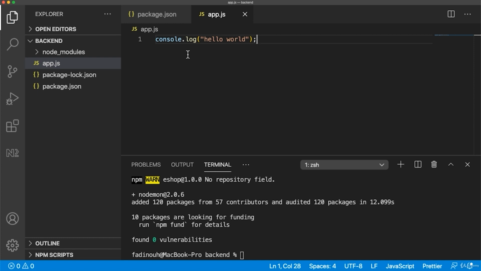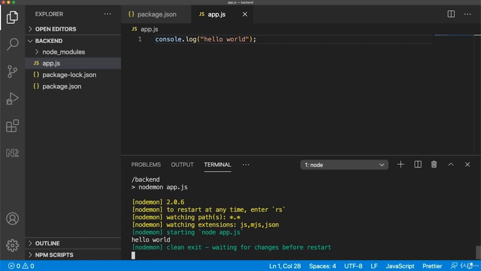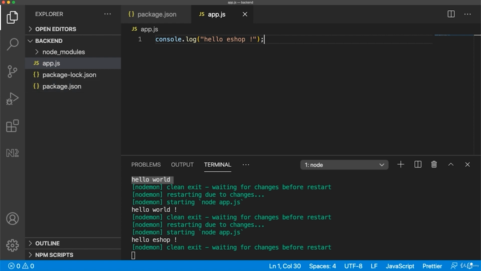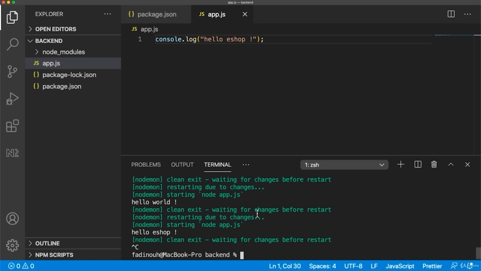Let's try it now. Let's save app.js and then write npm start. And after I start the application, I will see hello world. And the application is still running, so it's detecting any change I do in the application. So I say hello world with an exclamation mark, and I see it's changed. Let's change the world to eShop. We will see hello eShop. That's great. So till now we have only a running application, but we don't have any server yet.